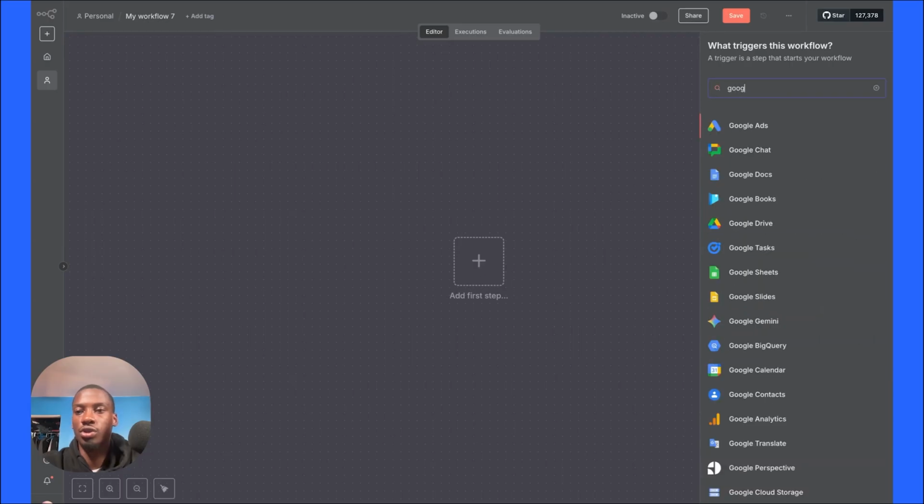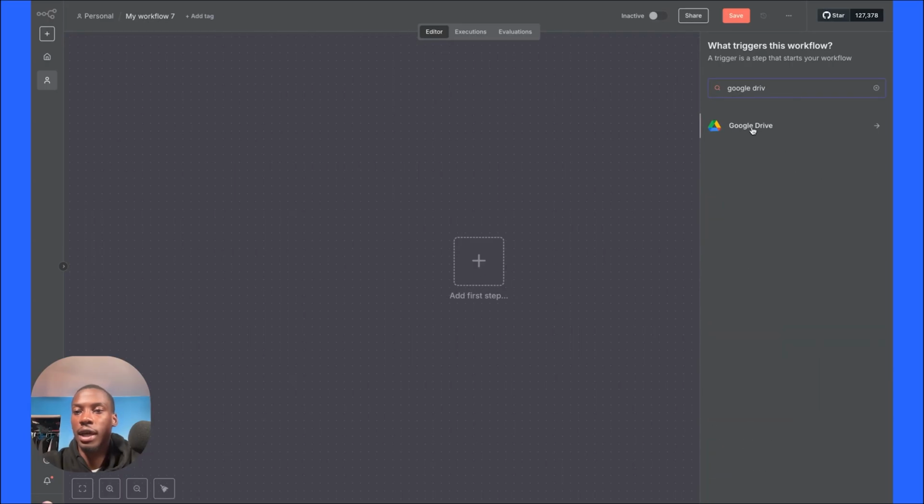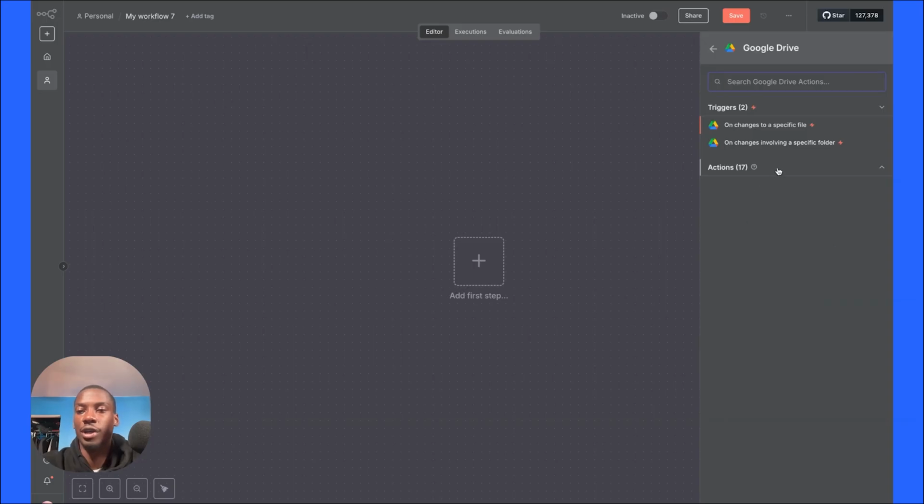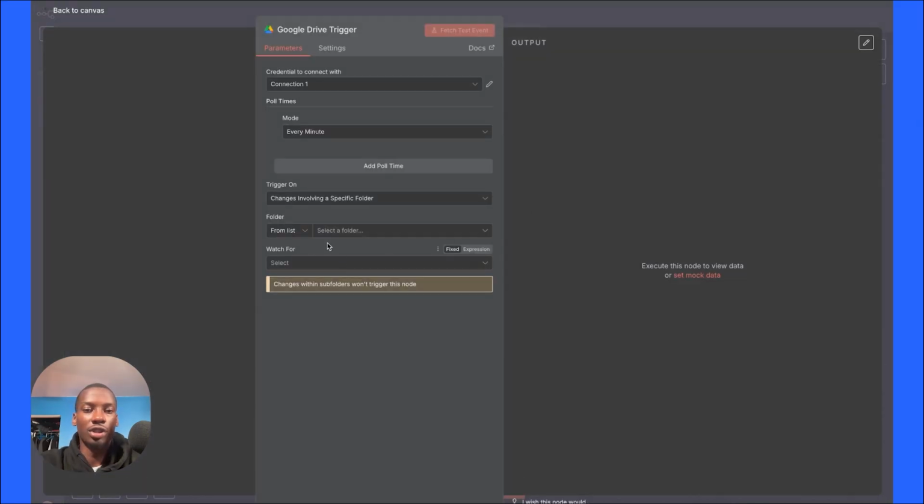We're going to choose Google Drive, and we're going to have this run on a trigger. So we're going to have this node run whenever a change has been made to a certain folder. So whenever a file is uploaded to a folder, we're going to have this node run. So we're going to select on changes involving a specific folder. And then we are going to select the folder where our call transcripts are going to be uploaded.